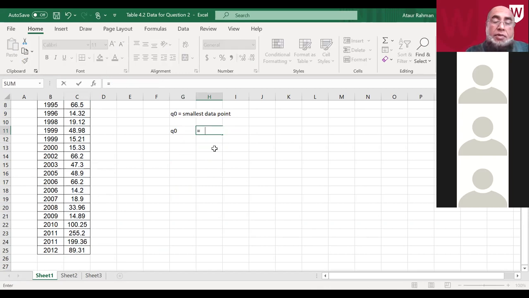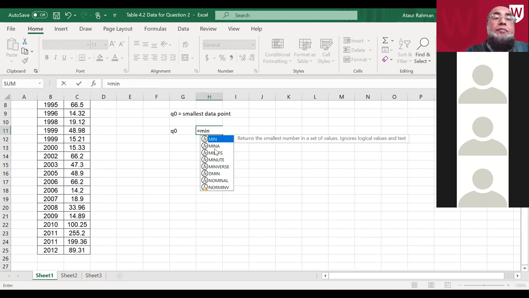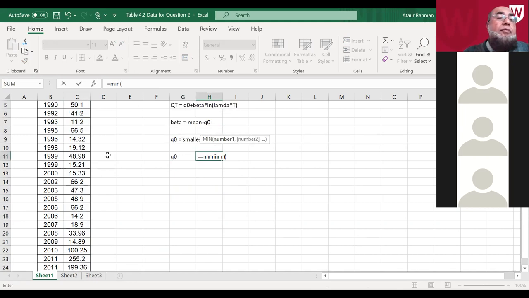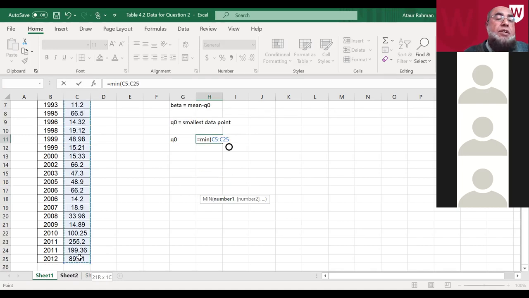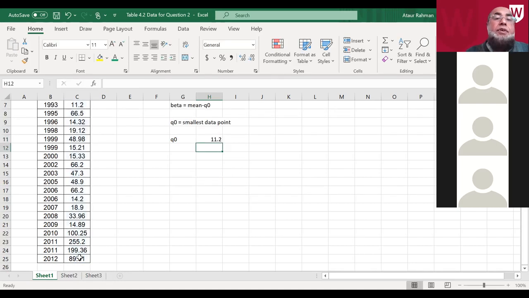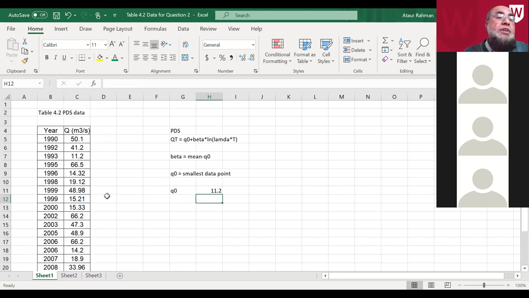So why is that MIN minimum? I think minimum is only MIN, not minimum. So MIN, and then we select up to here. So our minimum flow is 11.2 in the data series. That happened in 1993, Q0. And we can find out our mean.